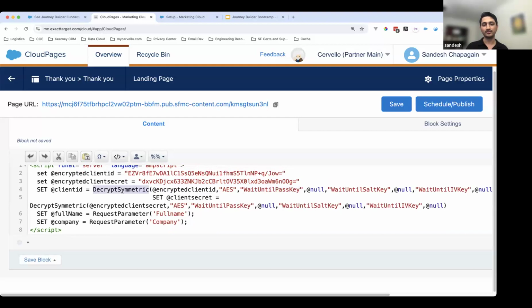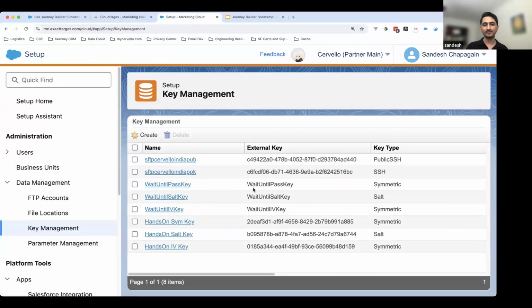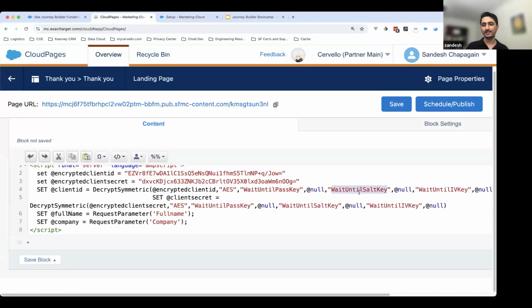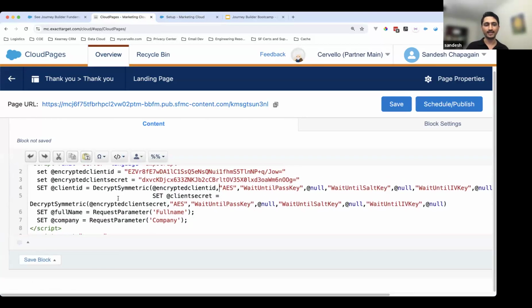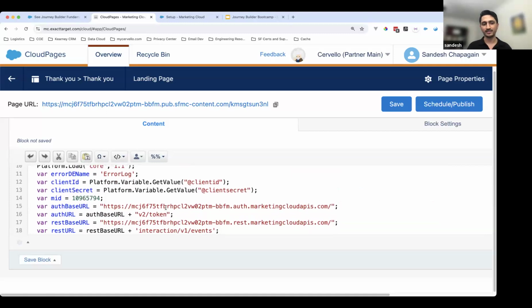And so to use this function, we need to pass in a couple of keys like wait until pass key, wait until salt key, and wait until IV key. And you might notice that these names are exactly the same that we have here. Wait until pass key, wait until salt key, and wait until IV key. Using these three keys, it's decrypting that client ID and that client secret to get the real one, which will be held in this client ID and client secret. Here it is, client secret variables that we'll later use to make those API calls.